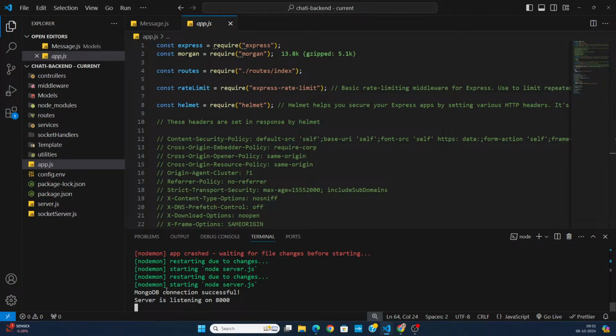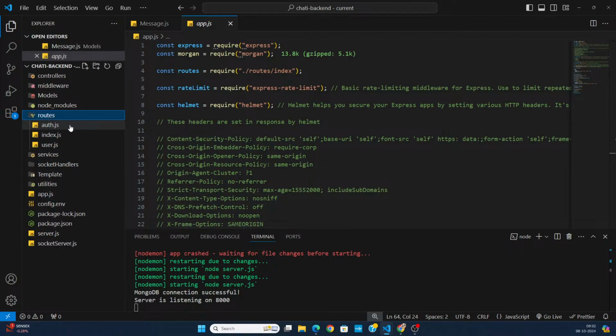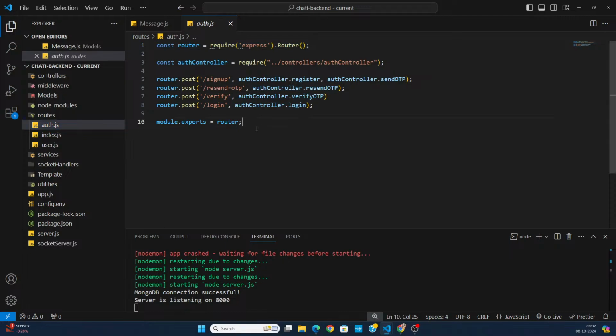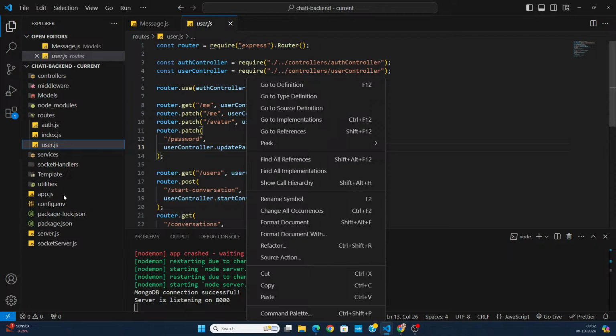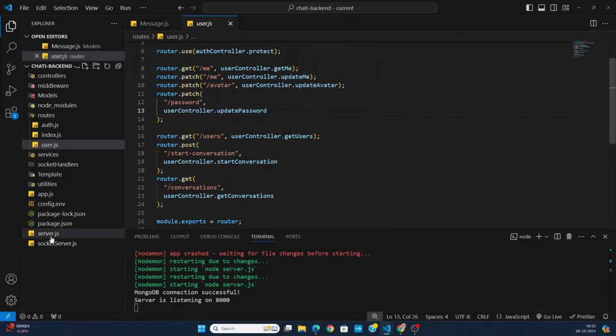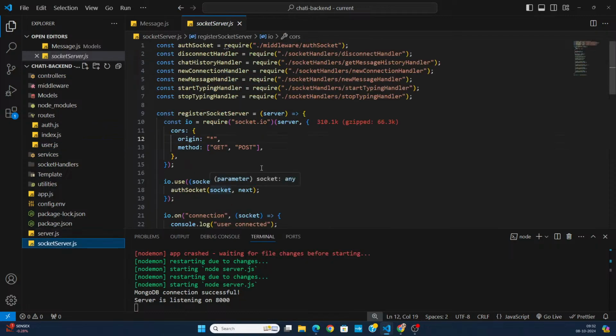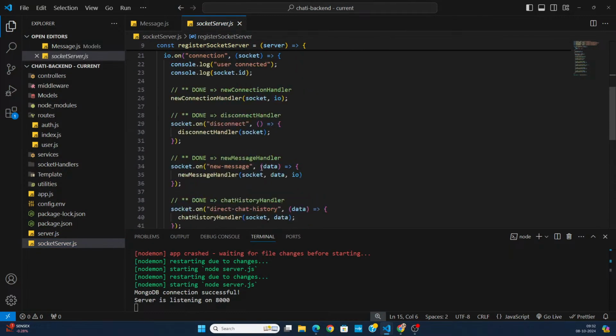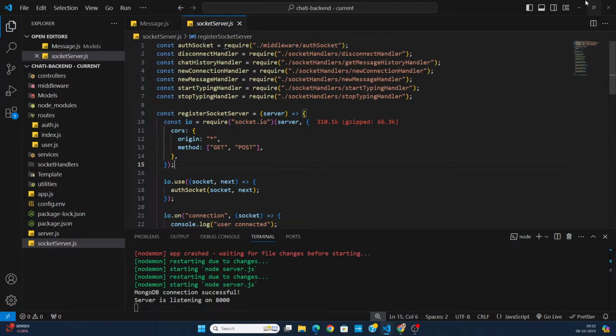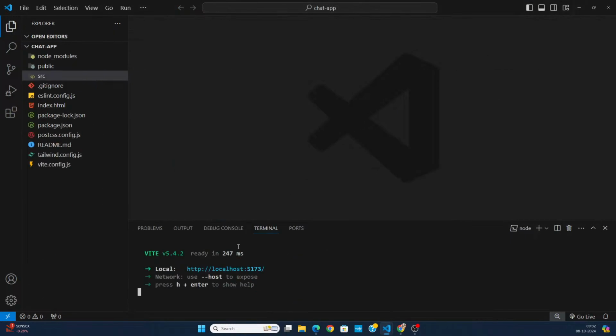You can see our MongoDB connection is successful. Server is listening. There are no errors over here right now. So this means we can now start integrating our APIs. We have all the authentication routes ready, and also we have user routes ready. Then we also have the event listener set up over here inside the socket server. So that means we are now going to make API calls, and also we are going to emit some events from our client side. That is how we are going to interact with the backend.